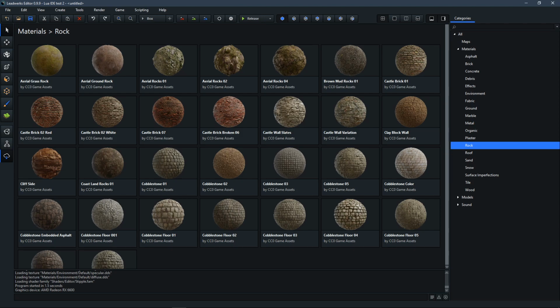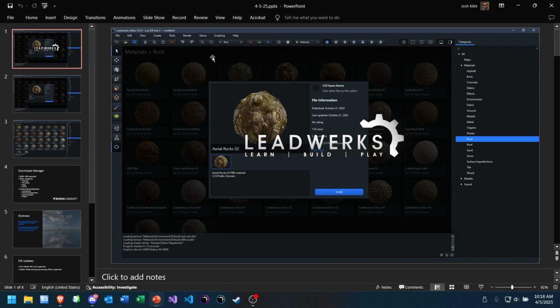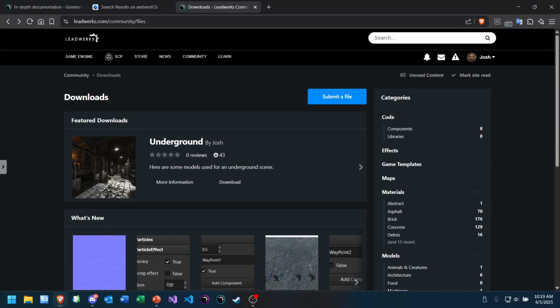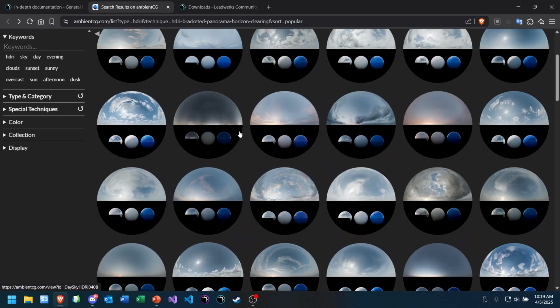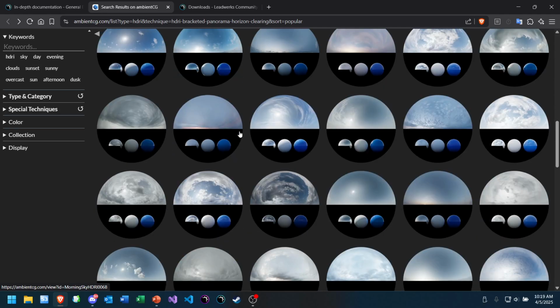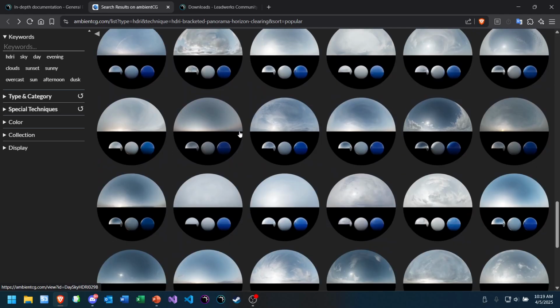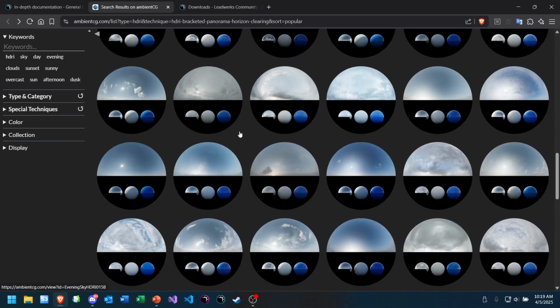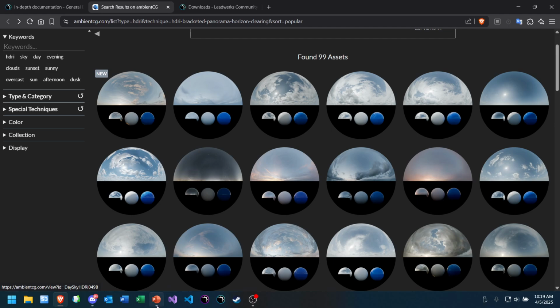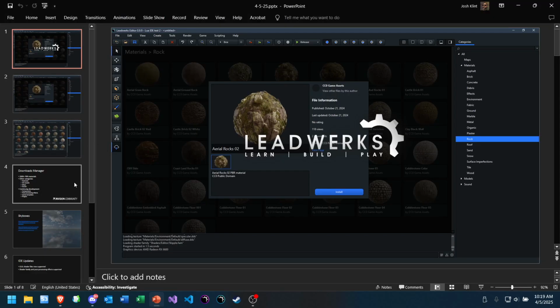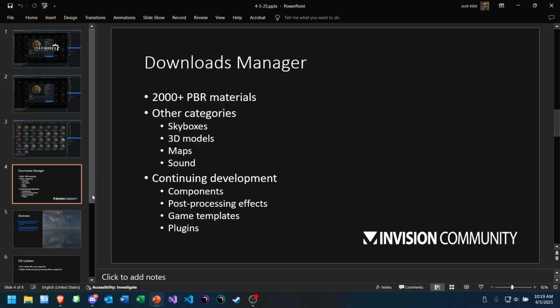Skies, we have enough. When I get those uploaded, I think there's enough variety here that there'll be a sky for pretty much every kind of weather you could want. So I'm happy with those. I'm happy with the PBR materials, they're fantastic. We've got, I mean, definitely more than enough there.